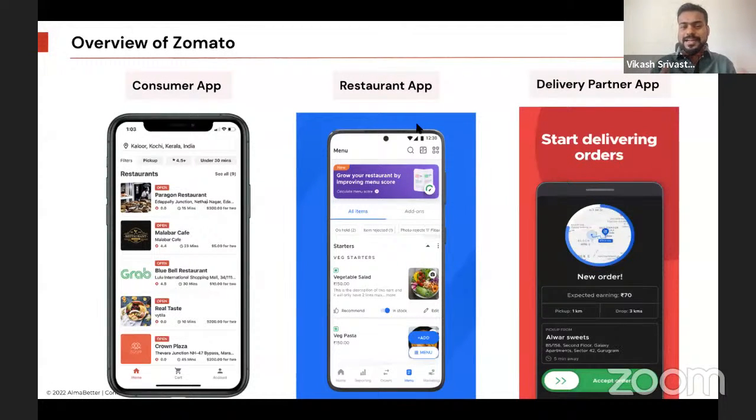So guys, can you please just mention in the chat if you're able to understand this basic overview of Zomato's ecosystem, and then we'll move ahead, right? Awesome. I think most of you are able to understand this. This is pretty basic, right?